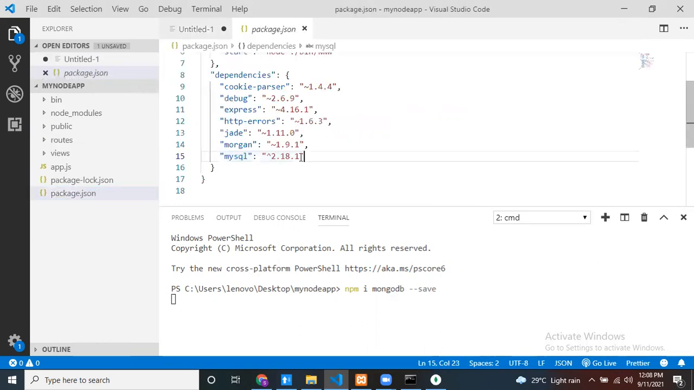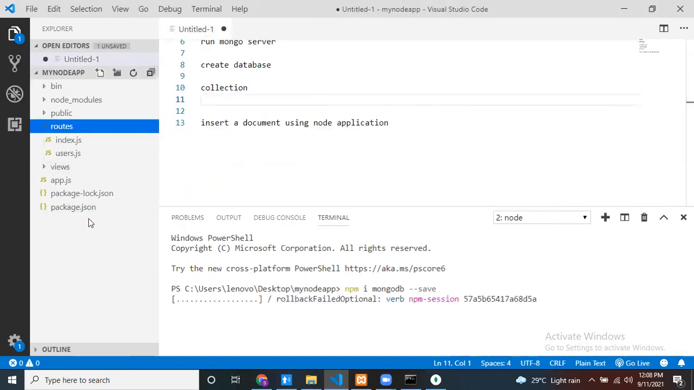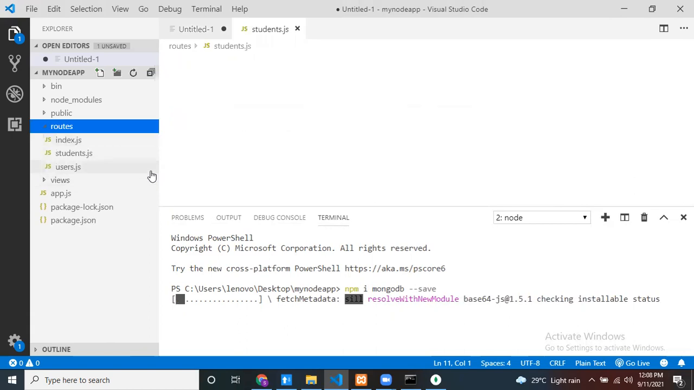See in the package.json, if you observe, so far these many libraries are there. Once it is installed, you can get one more library, the MongoDB library also. Then come here. In this routes folder, you can create one more file like a students file to insert the student data. Just follow me: students.js.